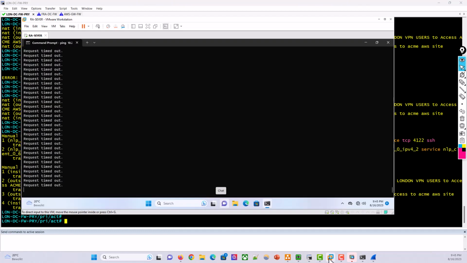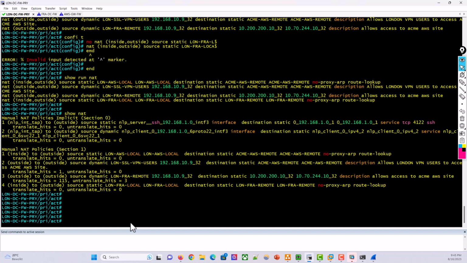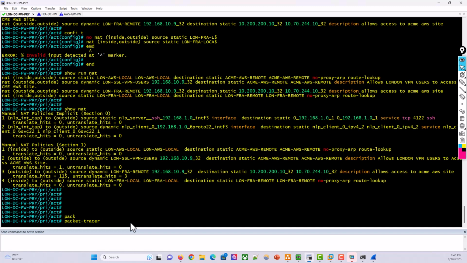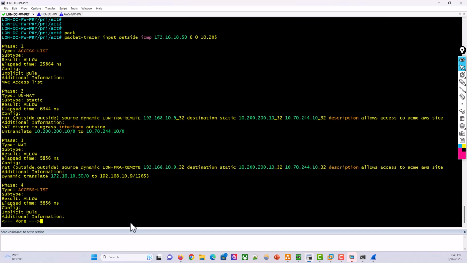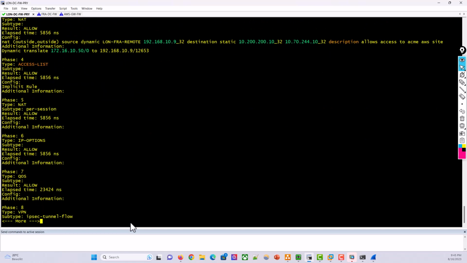Is it working? It's not yet working though. But at least what we can do now is run a packet tracer again and see what changes. Can I still get my packet tracer? No, I don't think I can still go back. Let's see what changes. Yeah, there are some changes. It looks a lot better now, right?